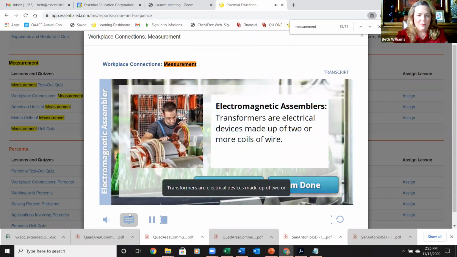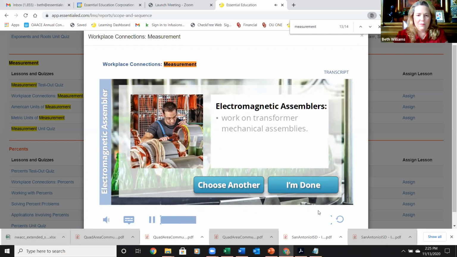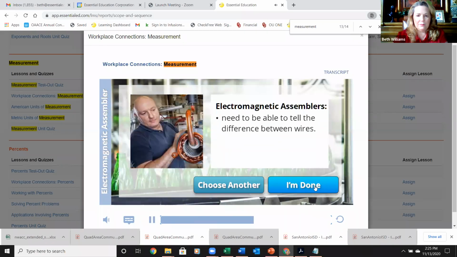Transformers are electrical devices made up of 2 or more coils of wire. They're used to transfer electrical energy through a changing magnetic field. Electromagnetic assemblers work on transformer mechanical assemblies. They also solder wire connections that connect to the transformer. People who like electrical work will probably enjoy this kind of job. Electromagnetic assemblers use a lot of measurement in their work. For example, an electromagnetic assembler needs to be able to tell the difference between a 4-gauge and an 8-gauge wire.